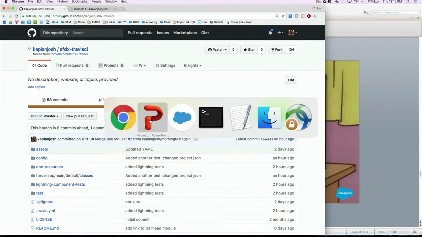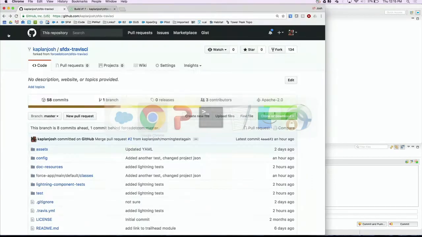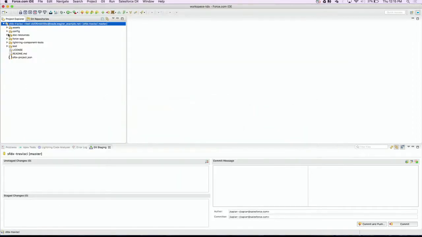So let me do some quick changes here. First, I'm in my IDE, and I hope that's not too much of an eye chart there. I've got my project synced locally. I've got a Git repository. This is my Git repository I was showing you. I've got it cloned locally, and I'm going to do some changes against it.